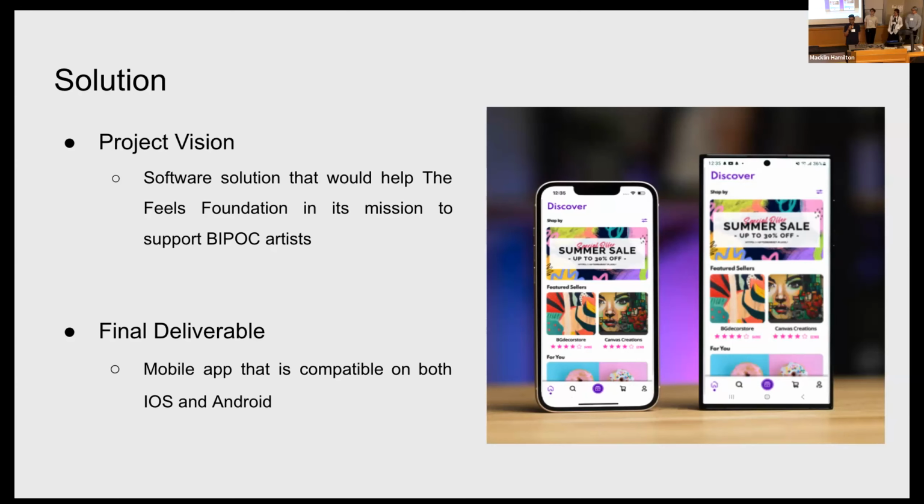The final deliverable is a mobile app that is compatible on both iOS and Android. This app will play a role as a connection between emerging artists who are wanting to shed light on their artwork and building their own community.